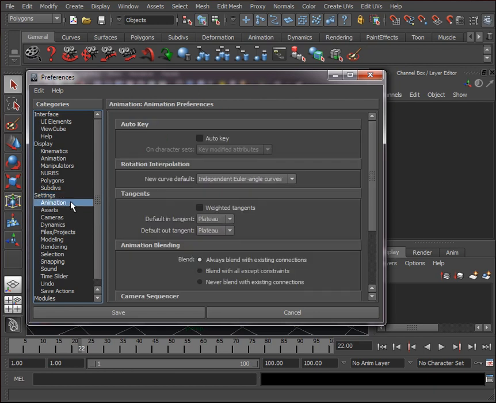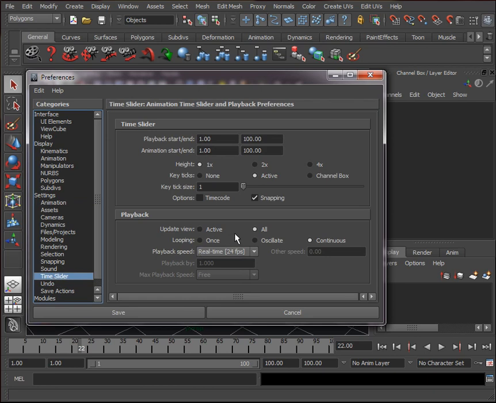Then go over to Animation and make sure our default in and out tangents are set to plateau. That way it's flat when we need them to be flat and sloped when we need them to be sloped. Go over to your time slider bar and make sure your update view is set to all and your playback speed is set to 24 frames per second.